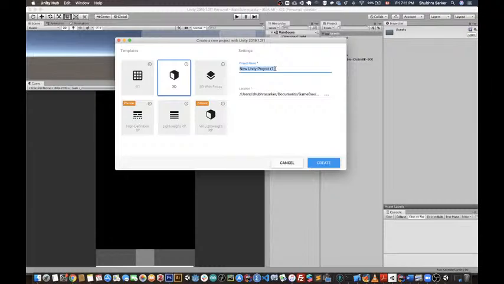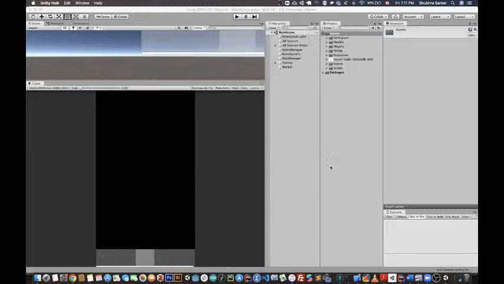I am just going to create a new 3D project. I'm going to call it AR. Maybe I don't know what the name can be. The name can be, we are trying to do something with addressables, right? So AR addressables, and just hit create.